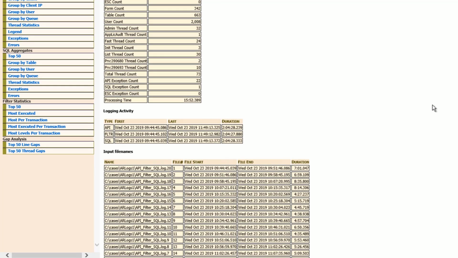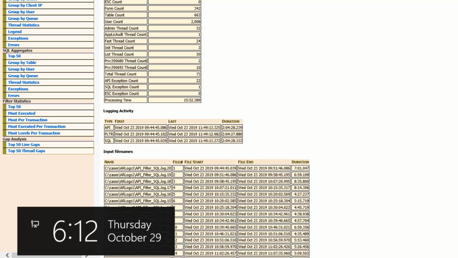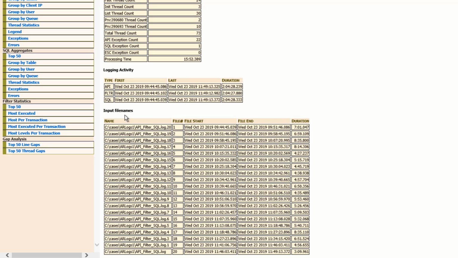The last section is something that you might use when you're doing further analysis, which is all the input file names. You can see here a list of all 20 files that were read in. It shows each file's start and end time and the duration for each log, and then it numbers them. So this file number will be used later. You might find that there's, say, a long-running API call, and it happened to be logged in log file 7. That becomes useful because you know exactly which log file contained it.